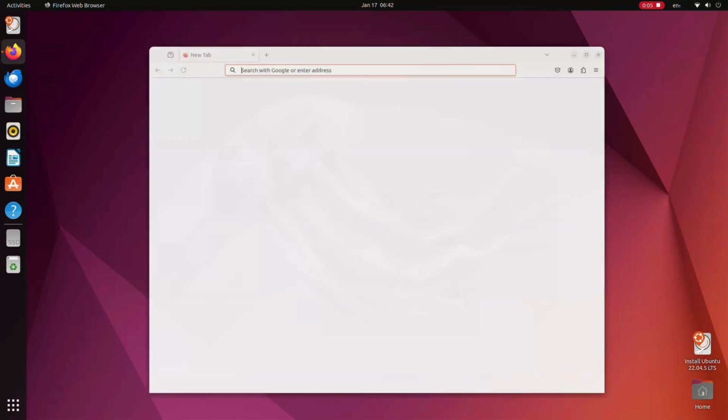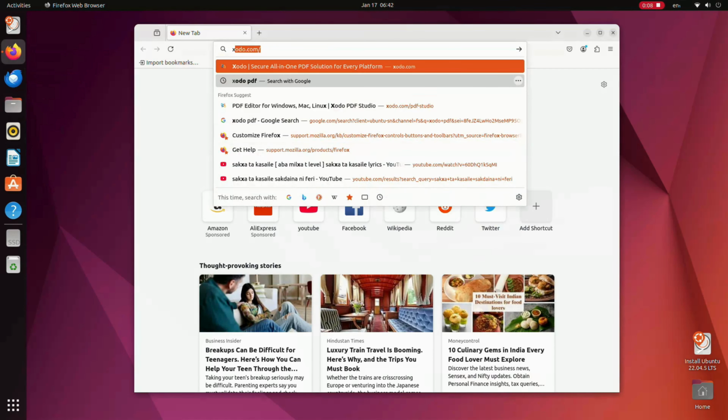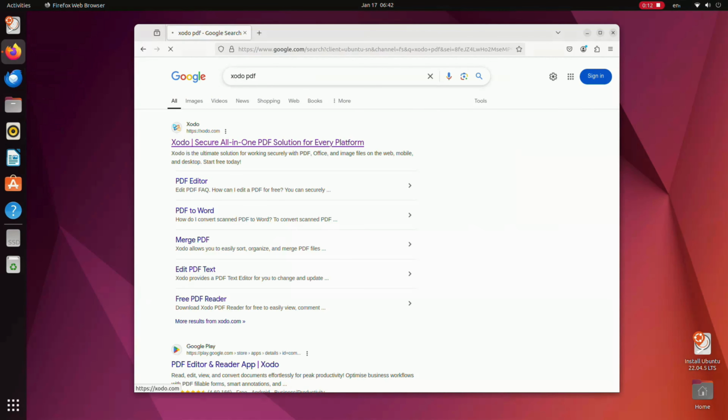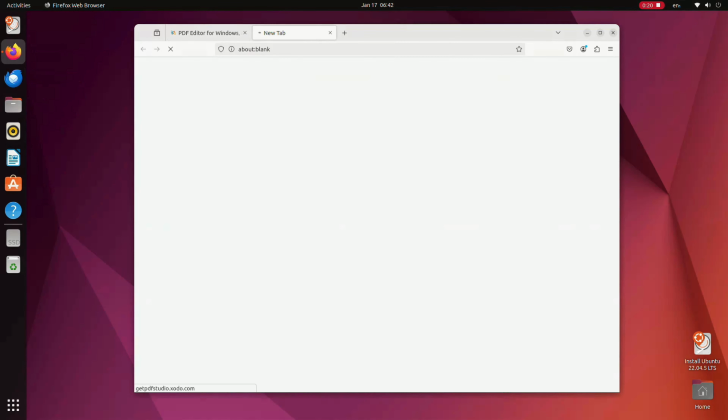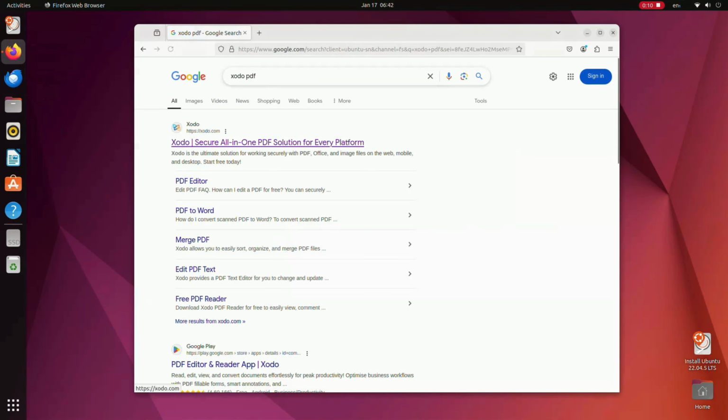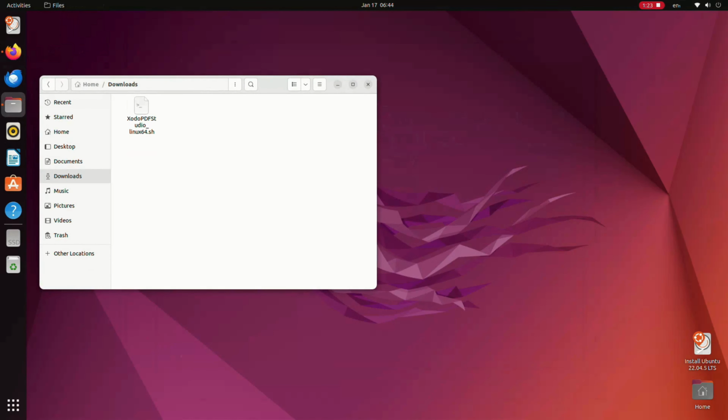First open Firefox web browser and search Xodo PDF Studio. Click on the first link. When the page opens, click on Desktop App, then download will start. Once the file is downloaded, you can see the file in your specific location.